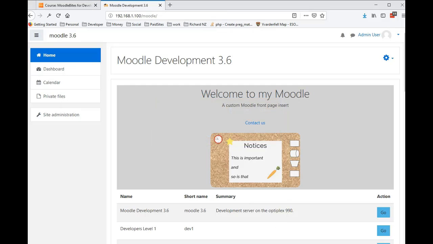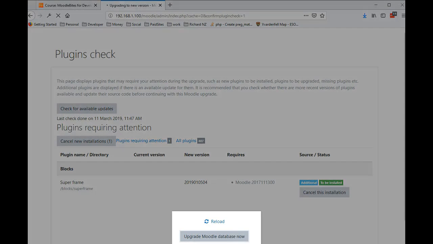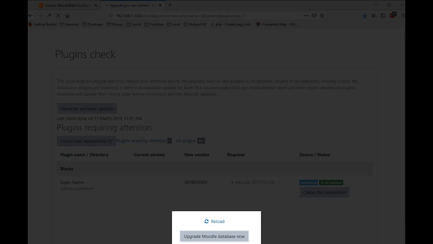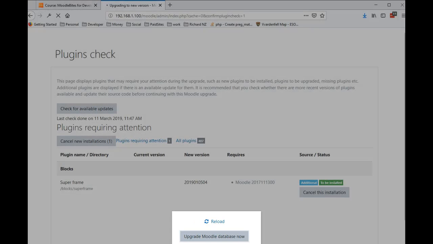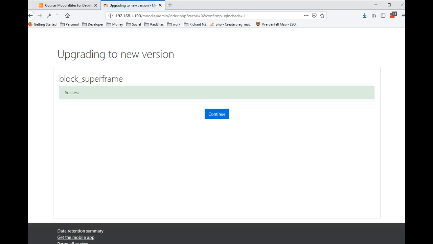Okay, so now we're going to install the block. Moodle's going to pick up that something's arrived. And yep, it's upgraded. We continue, and now let's check that we can actually install this as a block.